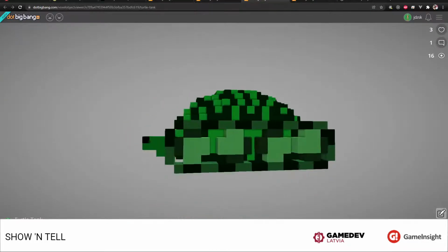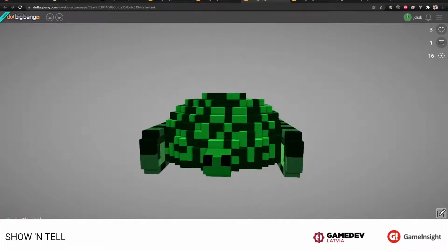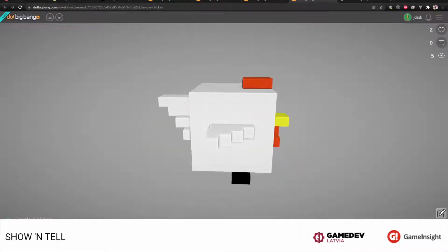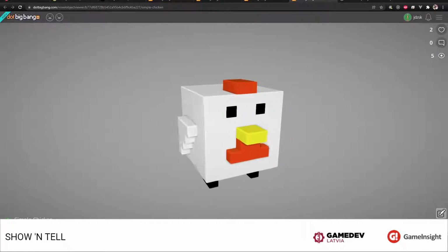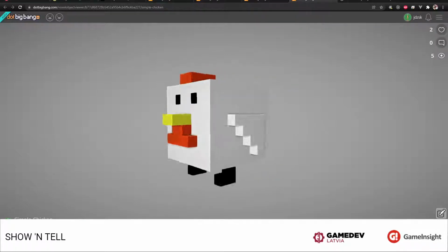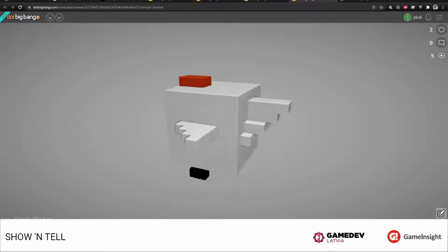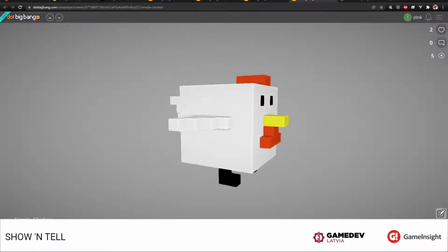Then this is a turtle tank. It's pretty fun, just doing it in some off hours, like just open the browser and do it. And this is the chicken I did. It looks funny, but I'm proud of it. I'm no artist, but it's really cool.